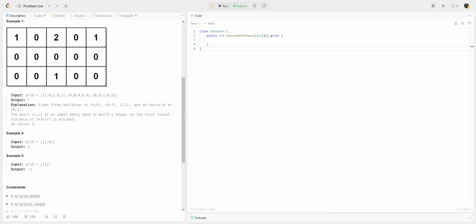You're given 3 buildings at 0,0, 0,4 and 4,2, and an obstacle at 0,2. So the point 1,2, and I believe it is this one, is ideal because it will have the minimum number of steps to get to the buildings. So that's how the question should be solved.